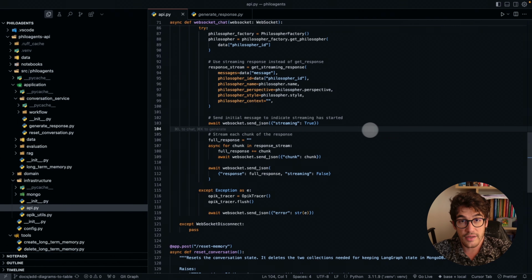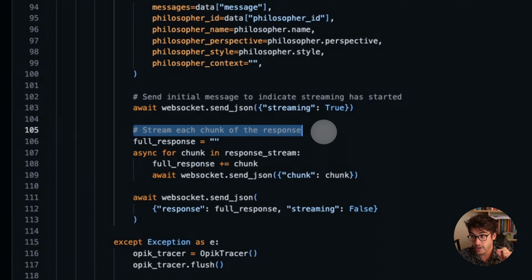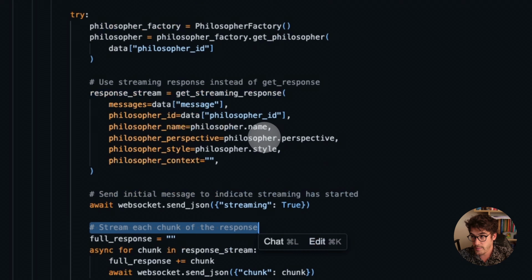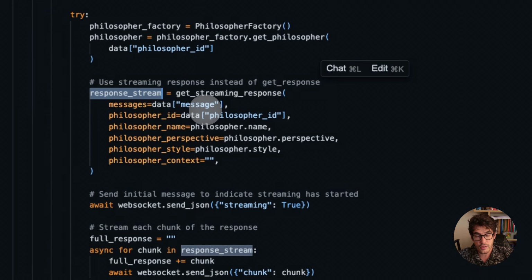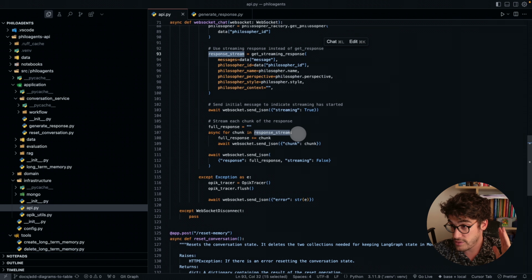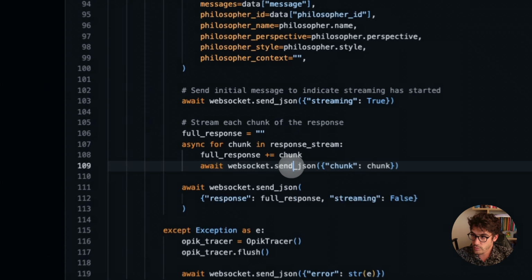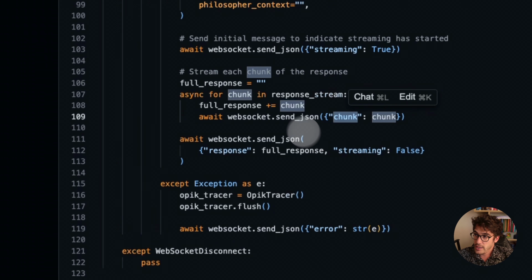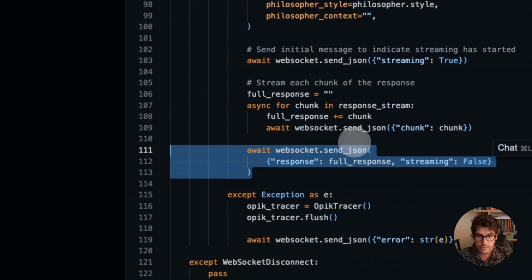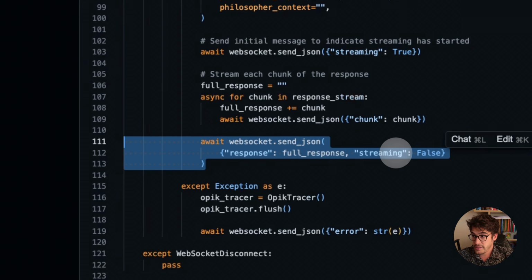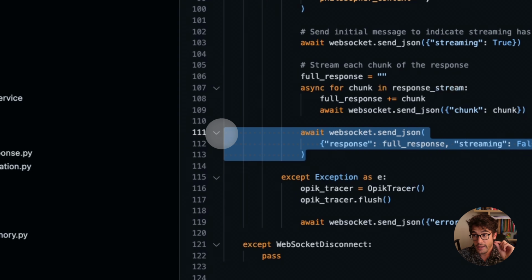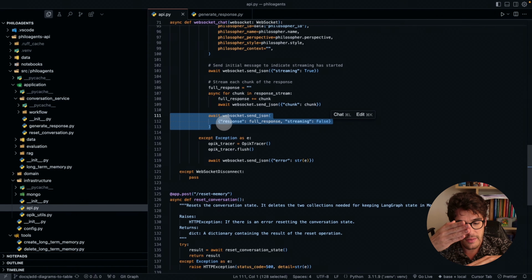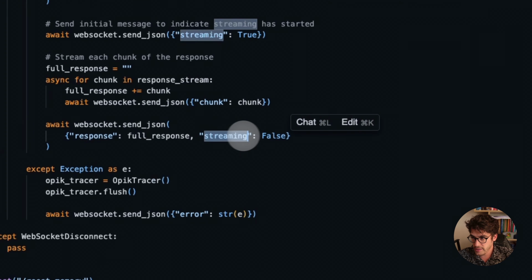After that, we are just sending an initial message to indicate that the streaming has started. And after that, we are going to stream each one of the chunks of the response. Remember that response stream contains different chunks of the streaming data. And what we are doing here is just sending all the different chunks of data to the client. So we are sending this JSON, the chunks, under the chunk key in this dictionary. And after that, we are just sending the full response. This is the moment when we indicate to the client that the data has finished, because we are sending the streaming as false.